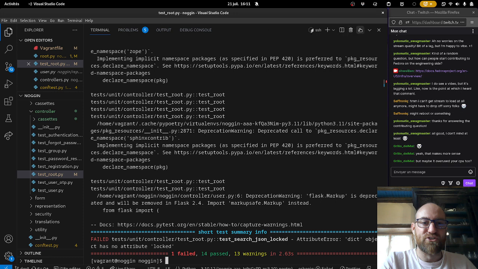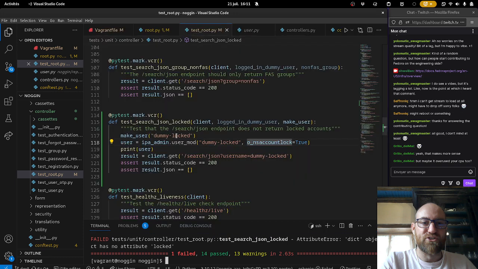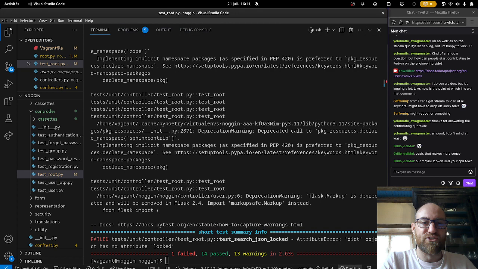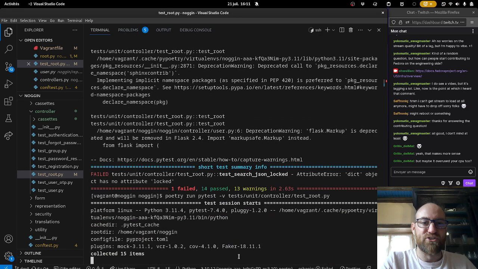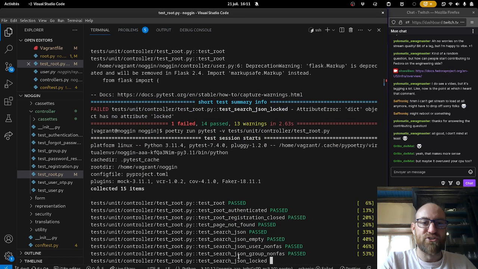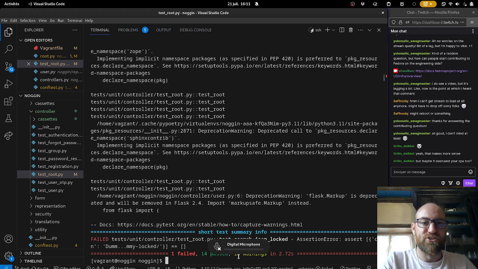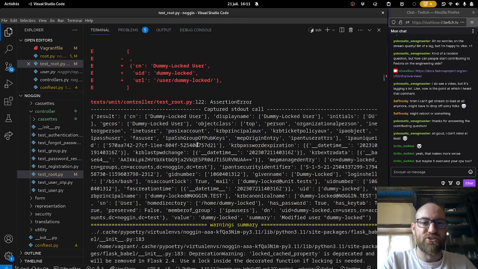I just changed it. Maybe it takes some time to, yeah, that's probably it. It may take some time to synchronize the files to the VM. It's on the same machine, but you know. That's the right error. Okay, so that's what we get after locking the user.